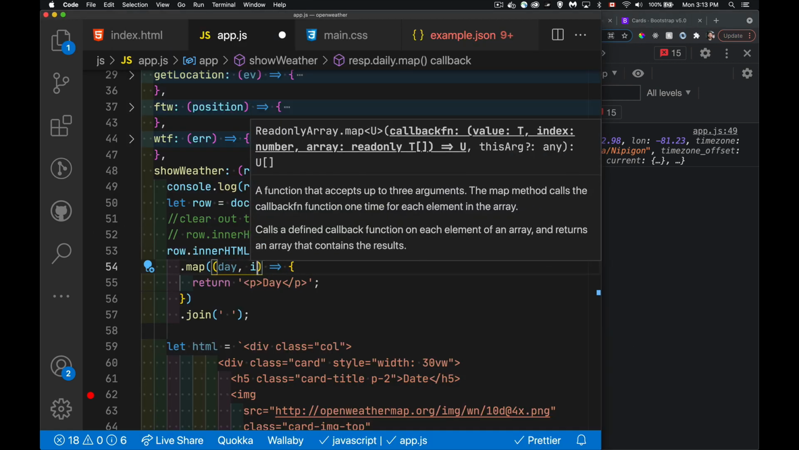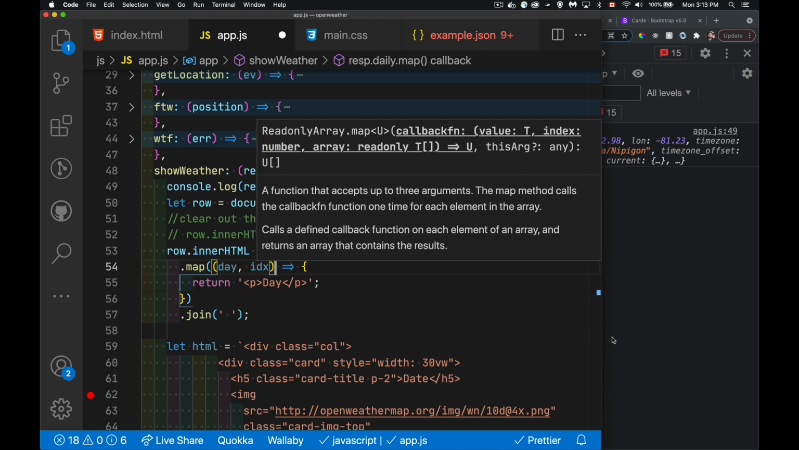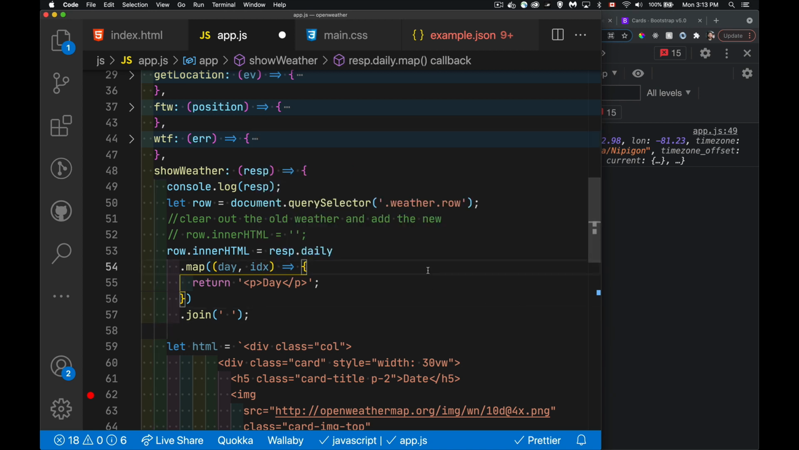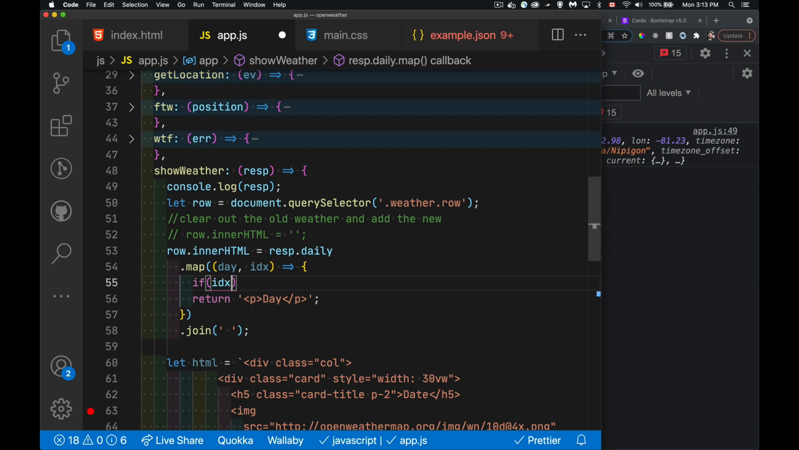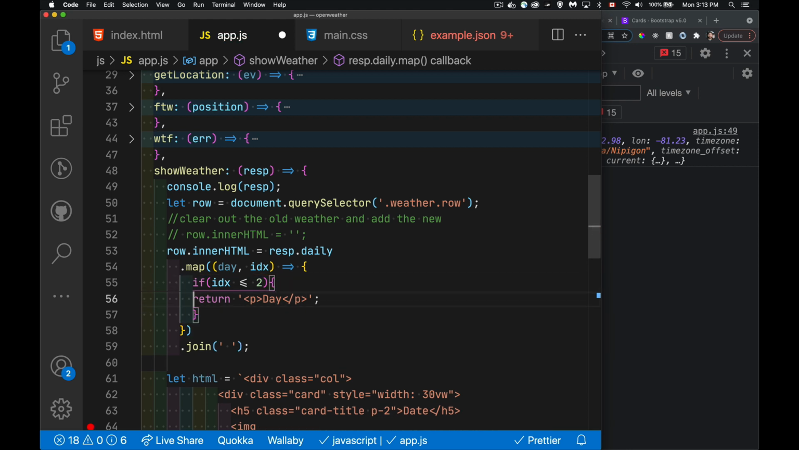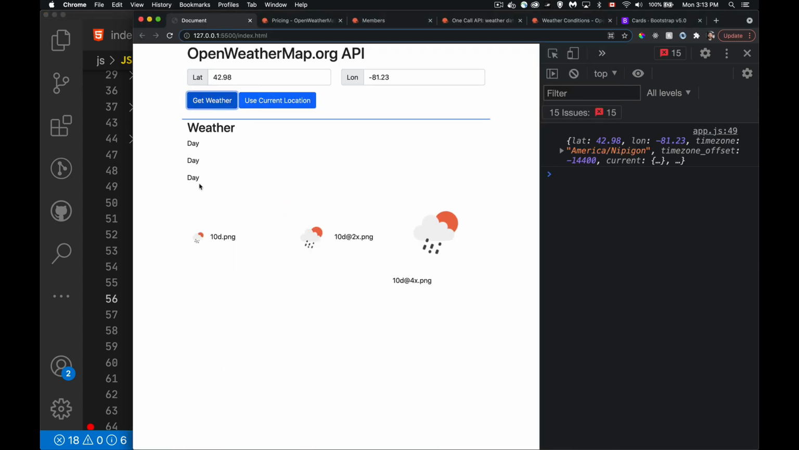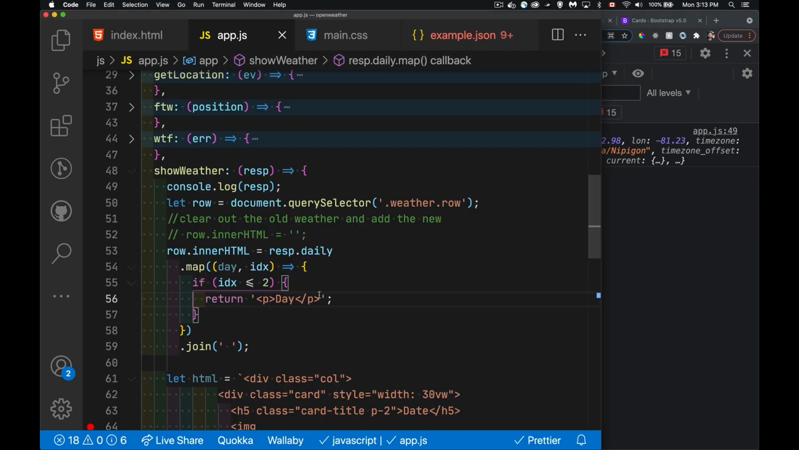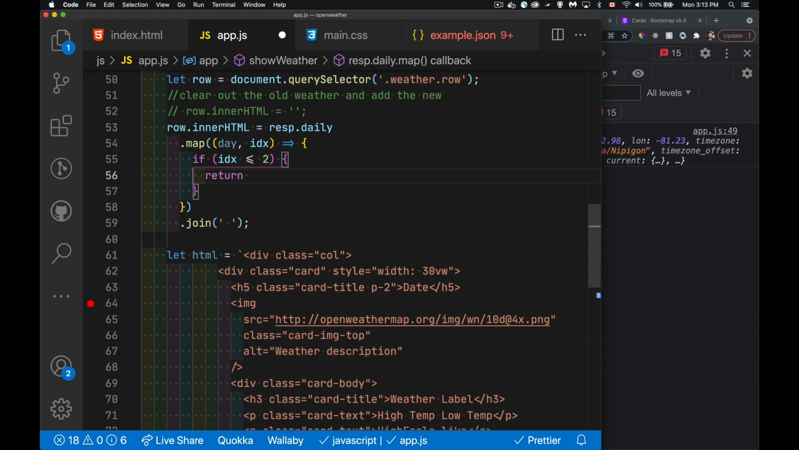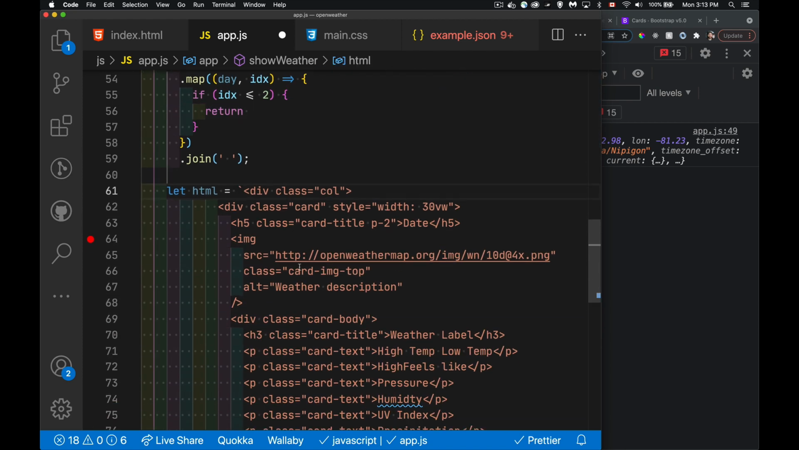The map method gives us an index number, and then I'm going to say if the index is less than or equal to 2, so 0, 1, 2, then we will return that. So this should give us 3 paragraphs. There we are, 1, 2, 3. Great. Now instead of returning this, I don't want that, I want this thing, our template string.